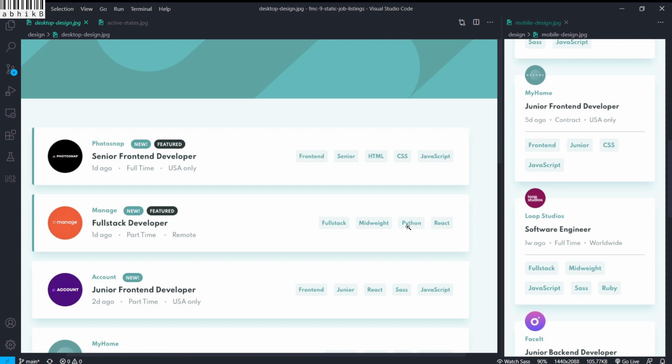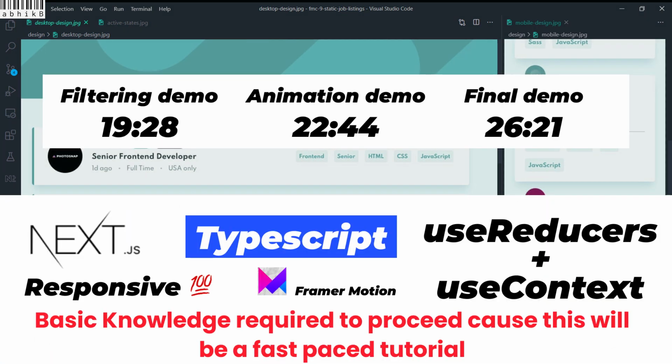So we will be using TypeScript, Next.js, and useReducer, as well as useContext hooks. And for animations, we will be using Framer Motion. So some prior knowledge of Next.js, TypeScript, useReducer, useContext, as well as Framer Motion can help you a lot.